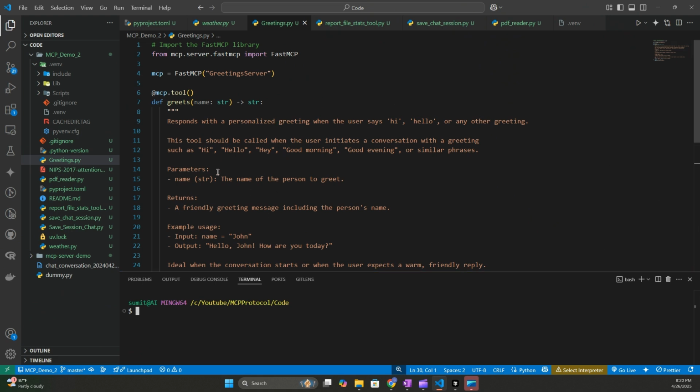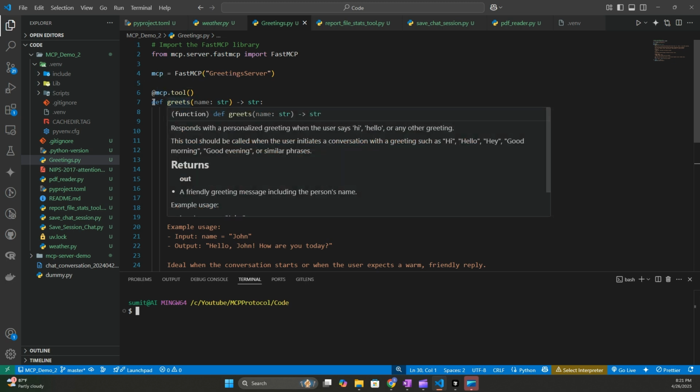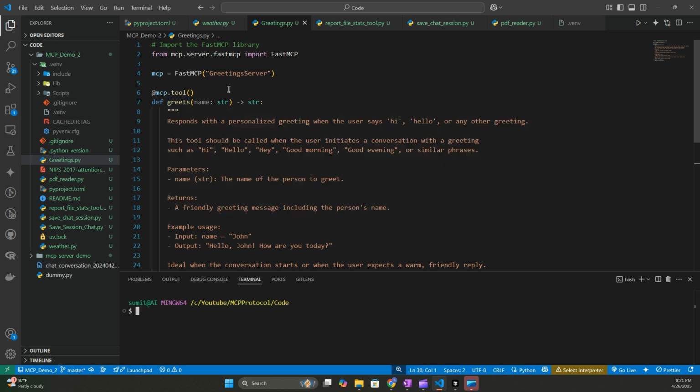All right. The first example which we will be going through is the greetings. As you see here, first we import the MCP module from the MCP server fast MCP, and then we create an object called mcp from the FastMCP function. The greeting server here is the name of our MCP server. Then we configure a tool. We define it as mcp.tool, and attach a function like def greet, which takes a name argument, which is a string, and this function will also output a string.